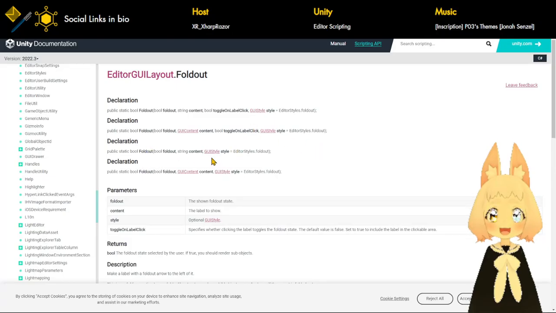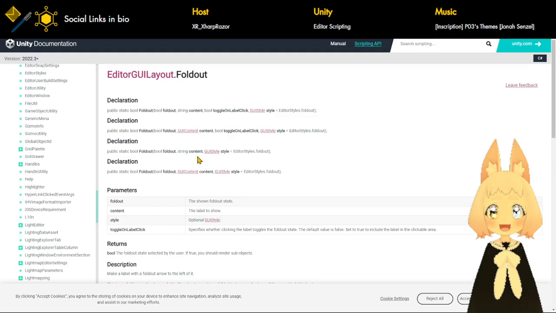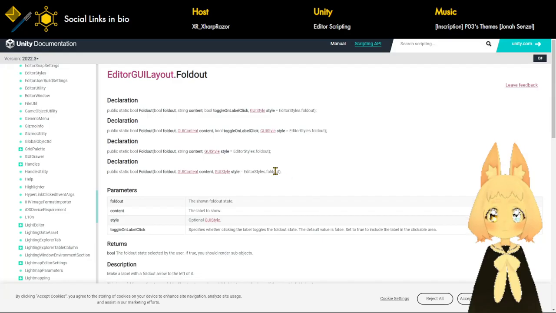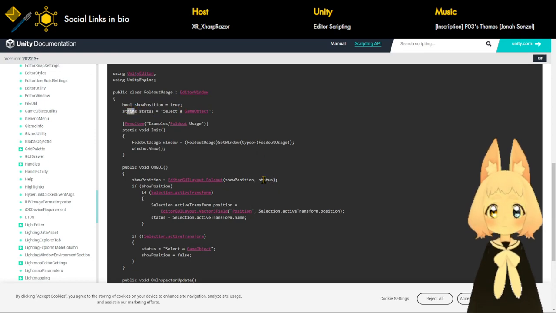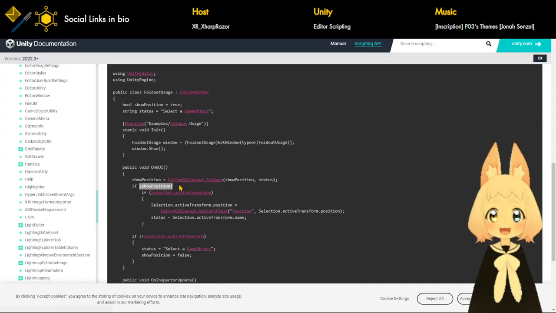Style. Okay, so I'm going to say the show position is a boolean. I'm correct, hopefully. Oh, yes, show position is a boolean. Perfect. Okay, cool. Show position, status. What is status? Status is a string. Okay, so that's the title I'm going to assume. So, if this thing is true, then do something.